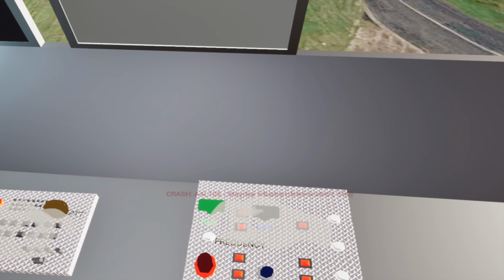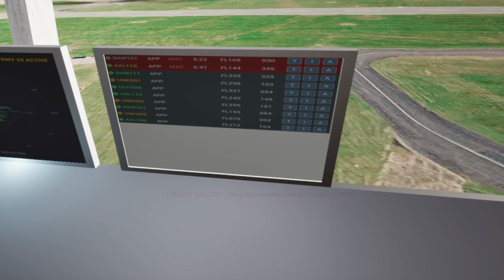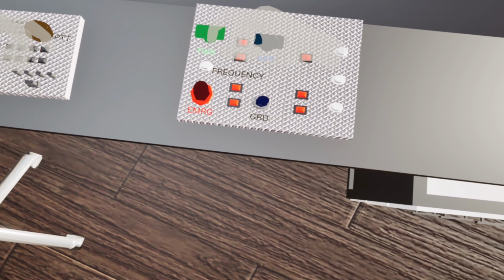Mayday, Mayday, Mayday, American 110, bird strike, lost both engines, request immediate landing.